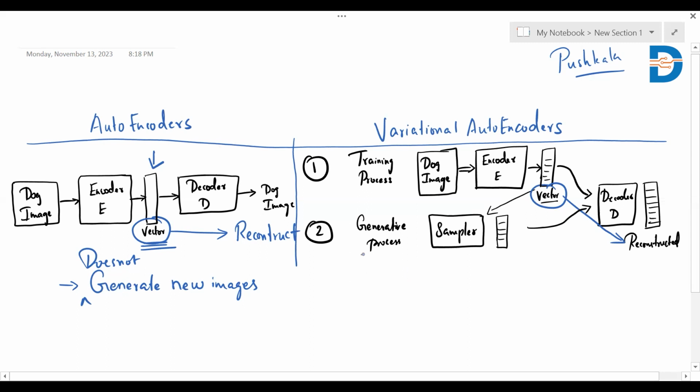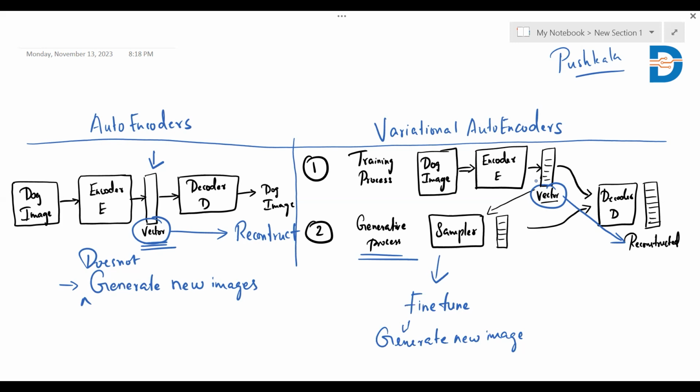Whereas the variational autoencoder has the generative process by itself. By using the sampler, we can fine-tune the vector obtained from the sampler to get whatever output we want. The generation process is possible here. We can generate new images here. The sampler just takes one of the vectors encoded by the encoder, and we can fine-tune those vectors into whatever images we want.